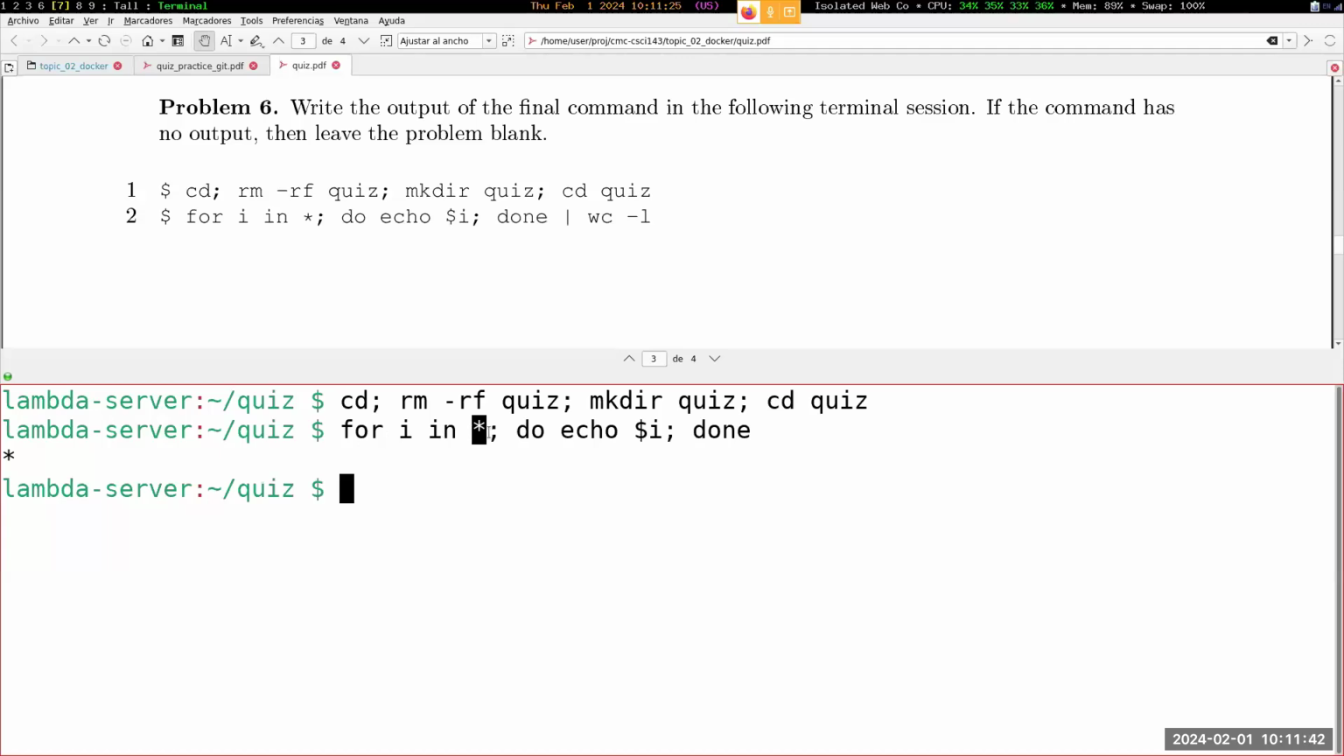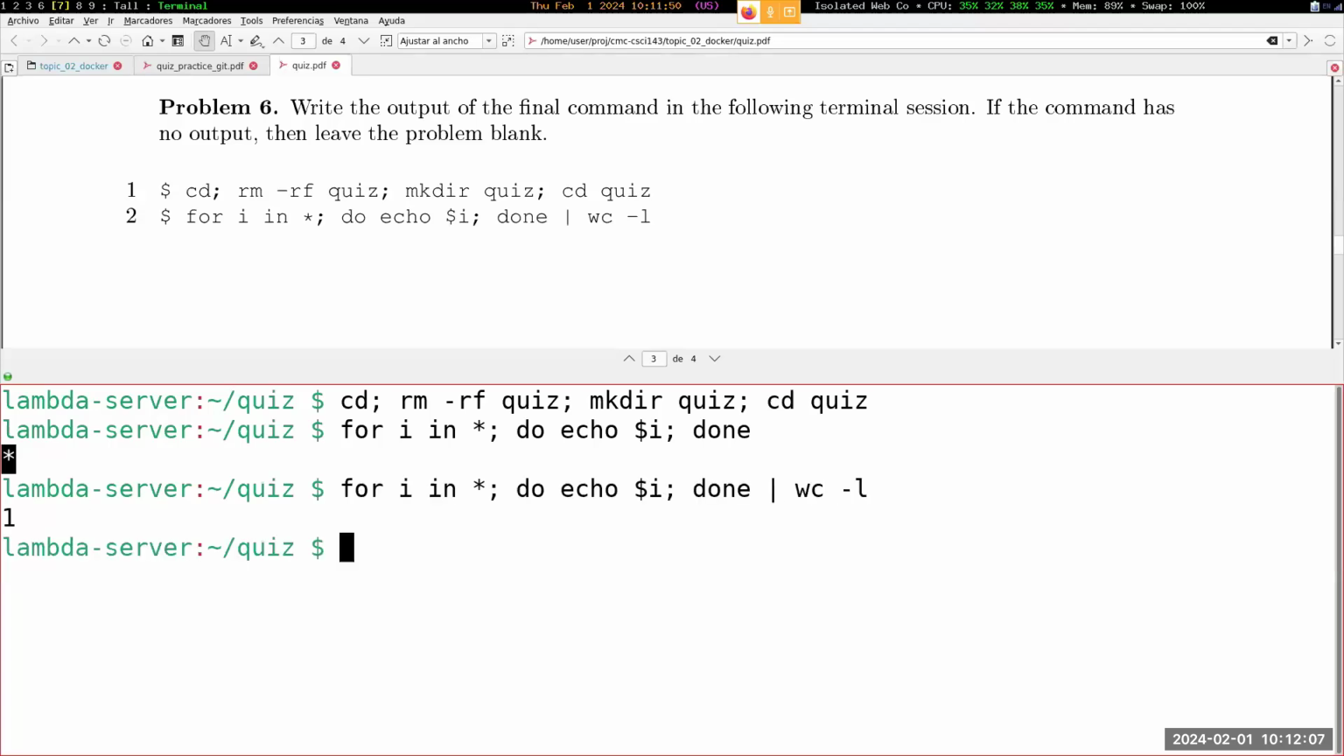And so we have for I in star. This literally gets interpreted as the star character, and the I variable will have a star inside of it. We'll pass that over here to the echo command. The echo command right here, we will do the substitution right here with the star. Again, the star won't match any patterns, and so we literally pass star over to echo and print out the star right here. There's only one line in the output here, so pipe that to wc -l, and we get 1 as our answer.